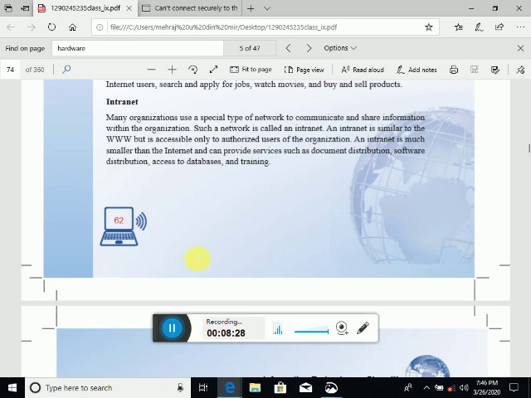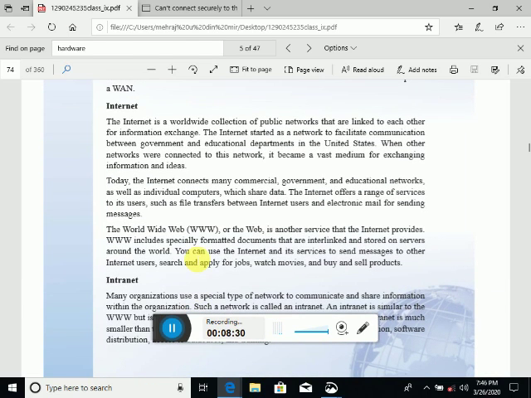We are on page number 62 of the IT class 9th NCERT.